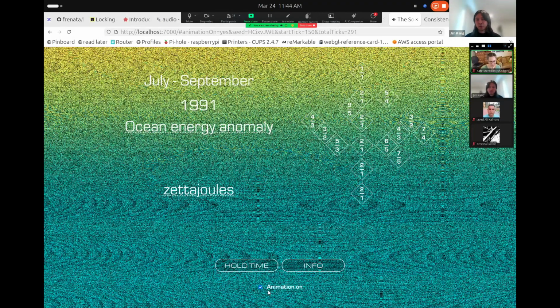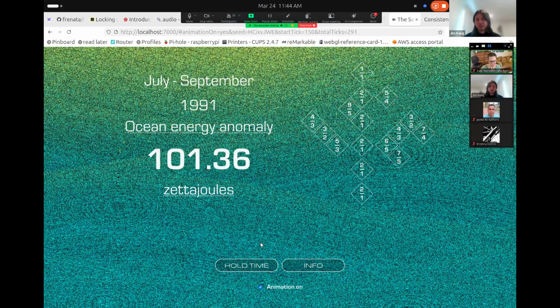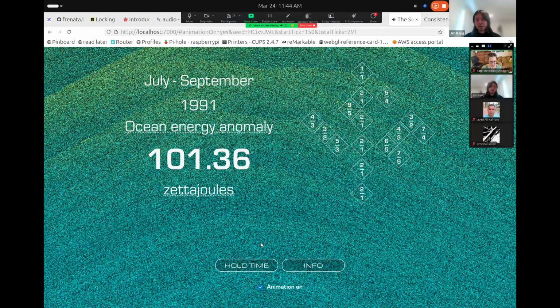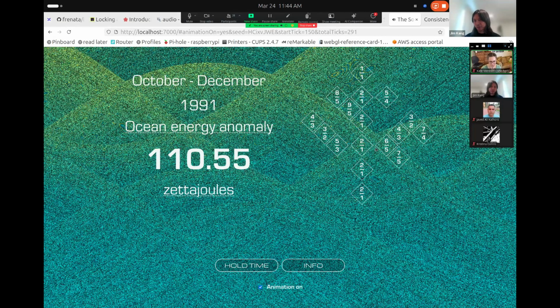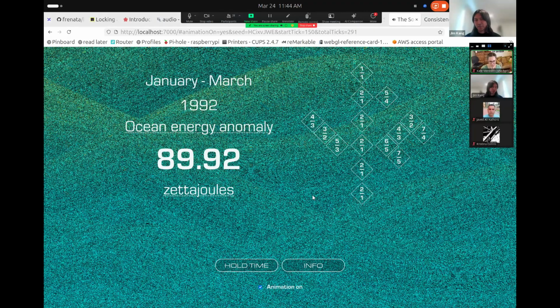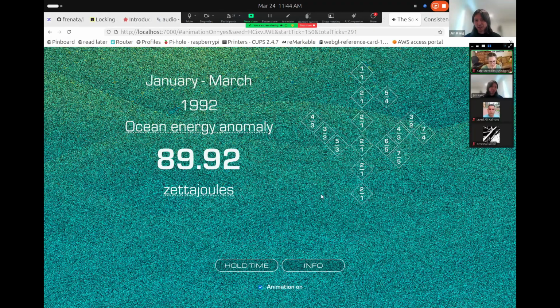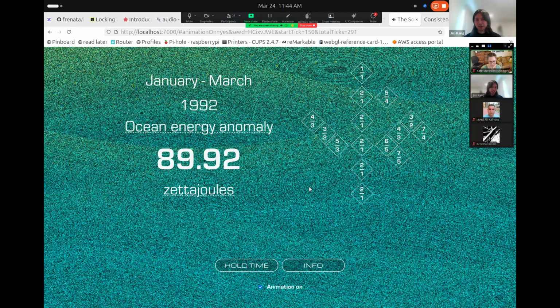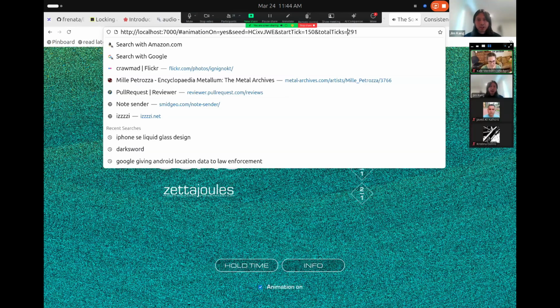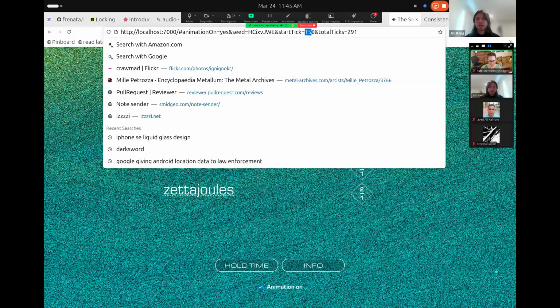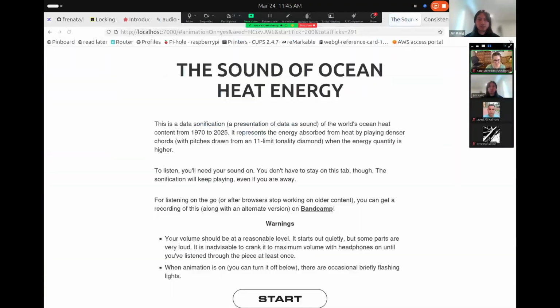So here in 1991, it's a lot denser. This is how much of the tonality diamond is being used. That's not that many pitches. This represents 89.92 zenitones. If we skip forward here.